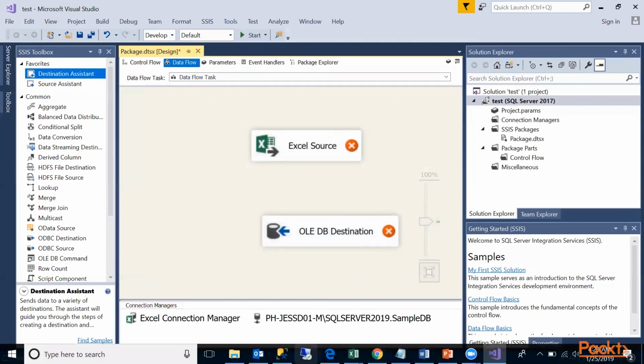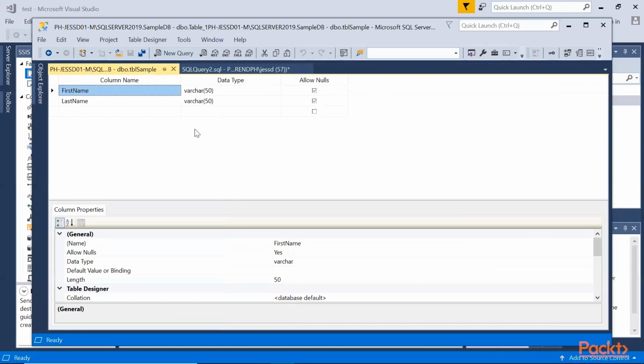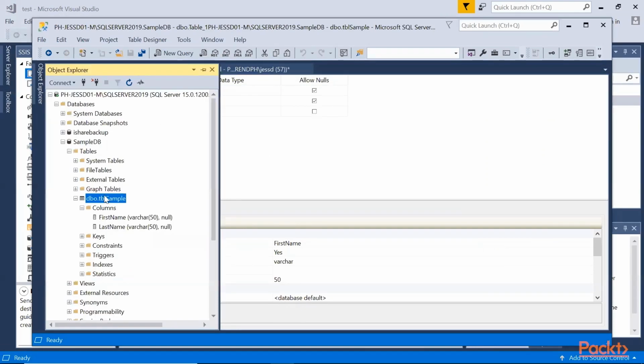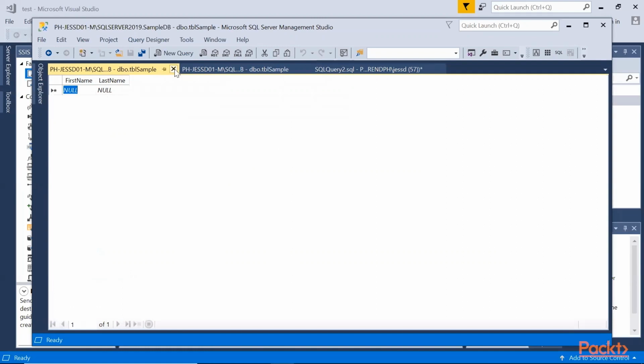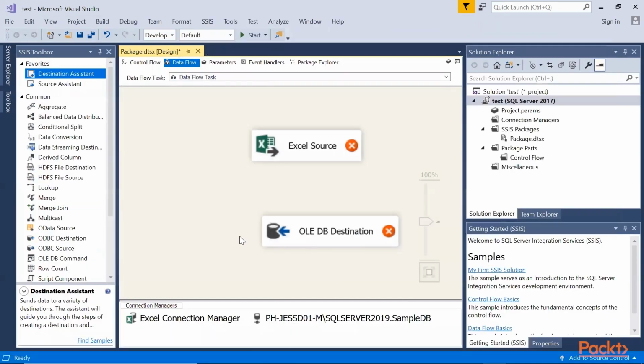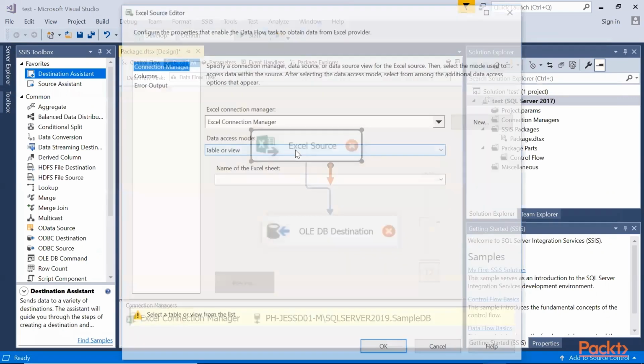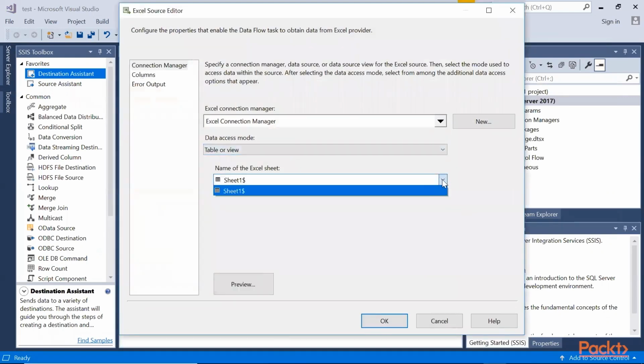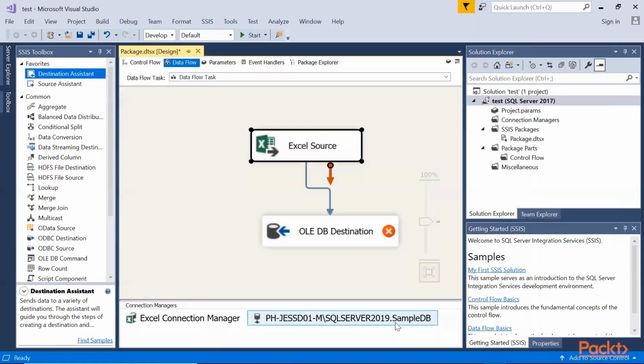Before I start, I just make sure that the data on the sample DB is clean. So there is no data here. I just click X. Now, going back to the SSDT, the SQL Server Data Tools, I'll connect the source to the destination. Double click the Excel source, then look for the Excel sheet. Preview, there. Click OK.